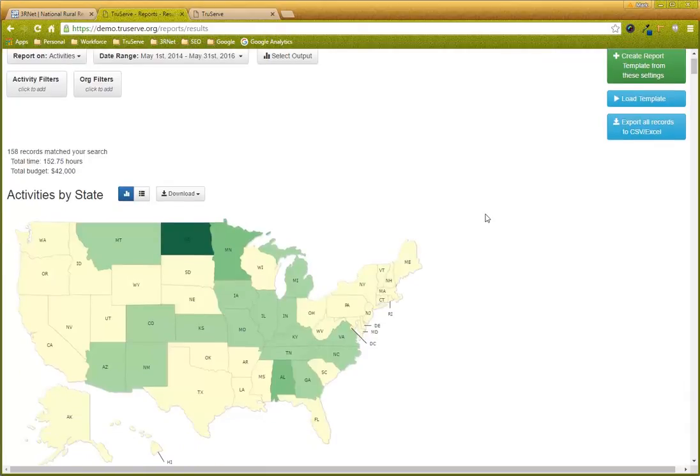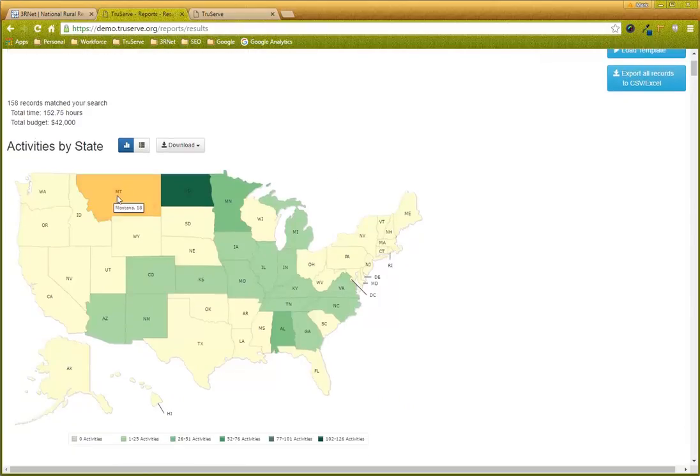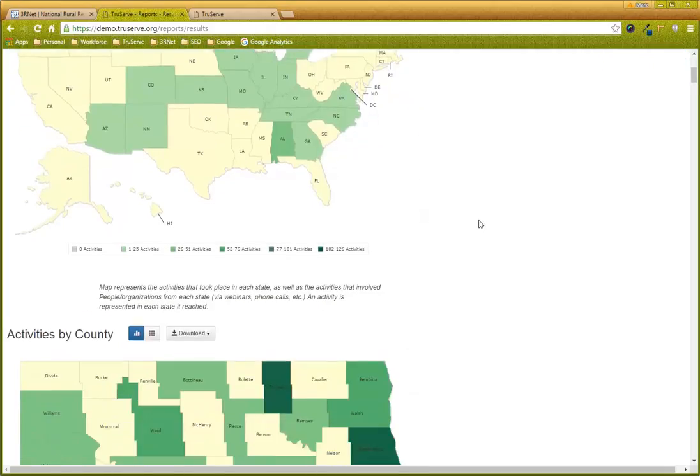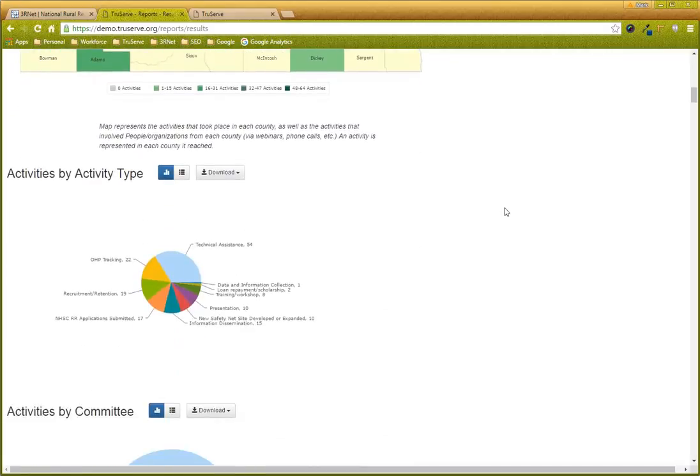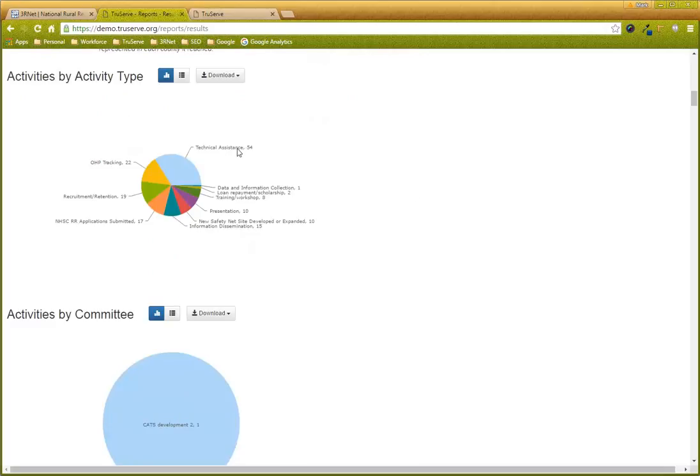So now I can see, of those 158 records, how they break up across the country. We've done 126 things in North Dakota, 18 things in Montana, etc. How do they break up by my state, by county? We would identify the network, the state that the network's in, and load that map in here for them. How do they break up by activity type? Like I said, all of these are those customized measures we created earlier. So of 158 records, 54 were technical assistance, 19 were recruitment and retention.